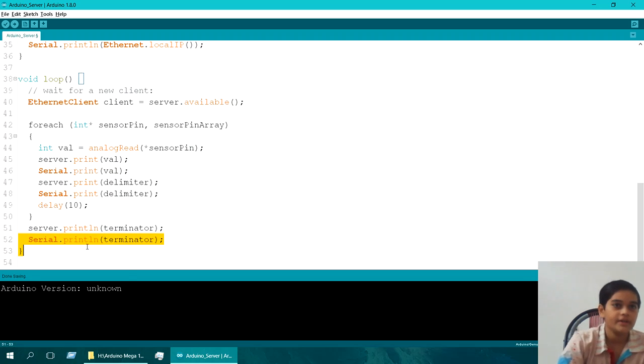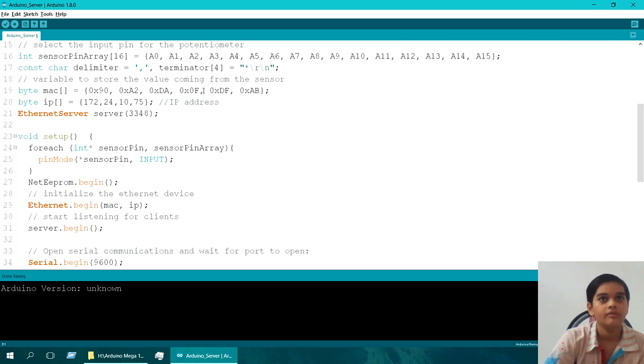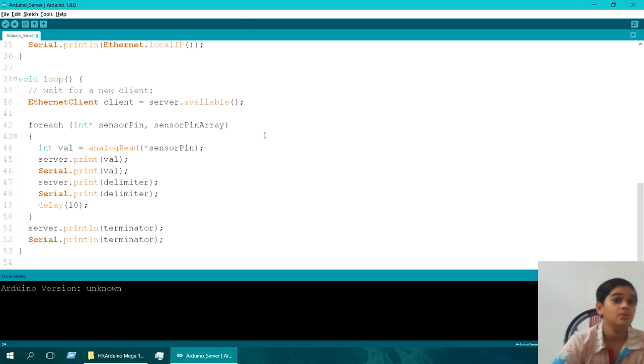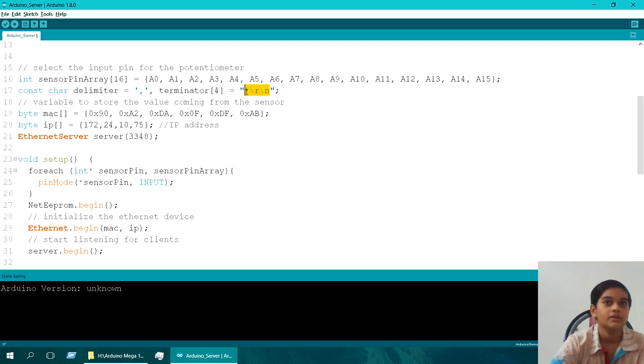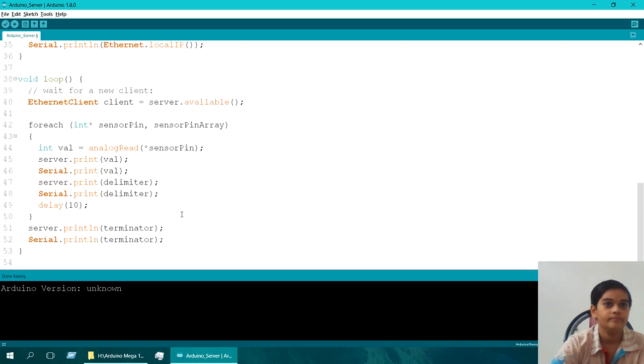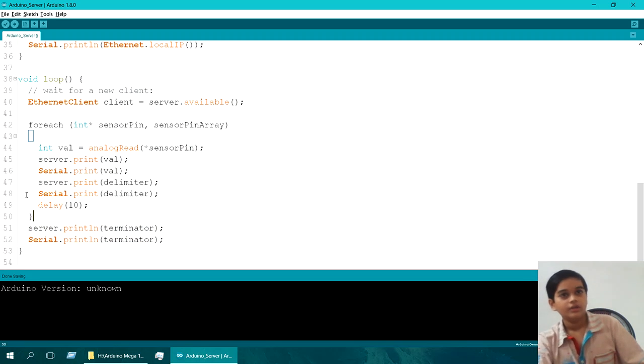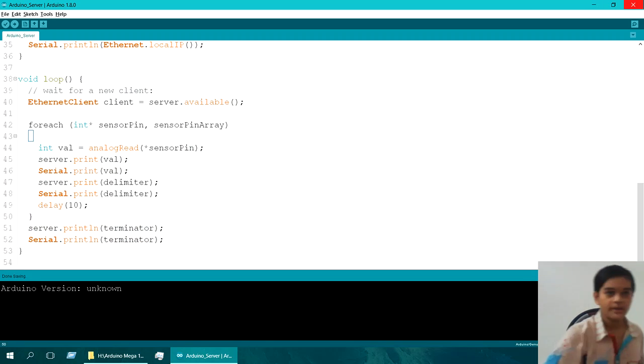Anyways, over here we do a print line, meaning we end it with a new line, with this carriage return and line feed, and then we do a serial.print terminator again in the serial. So that's pretty much it.